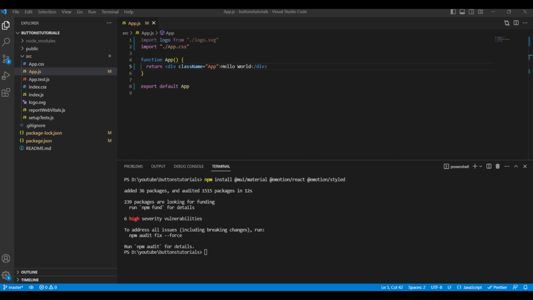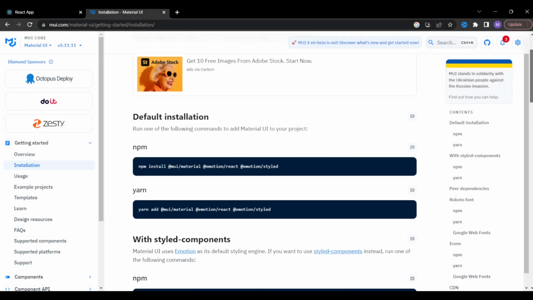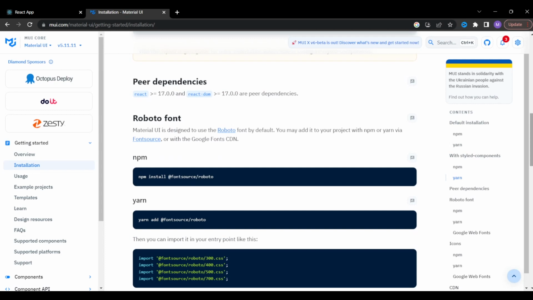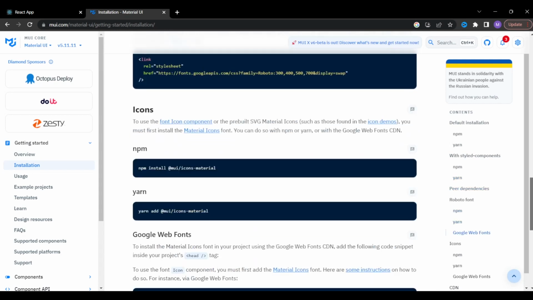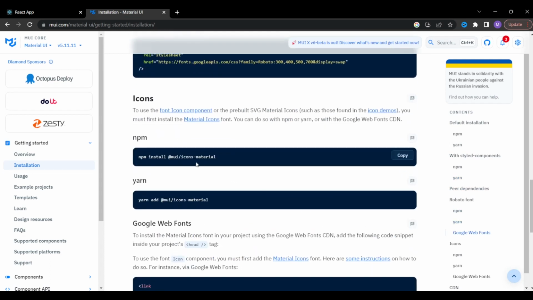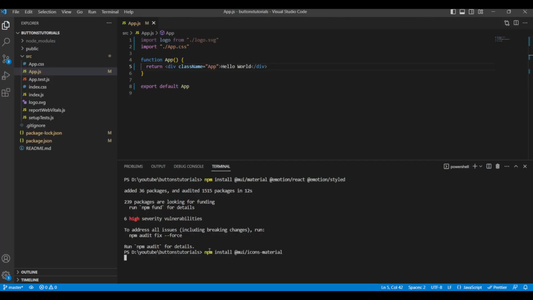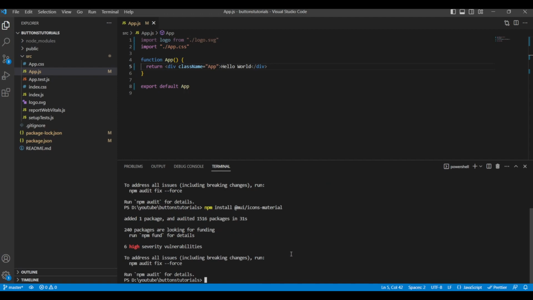Along with Material UI, we are also going to install Material UI icons. Let's go back to the browser. If we scroll a little bit, we will find the command to install Material UI icons into the application. So here we have Material UI icons. We can copy this command and go back and install Material UI icons into the application. So let's paste the command here to install Material UI icons. So now all the packages are installed.